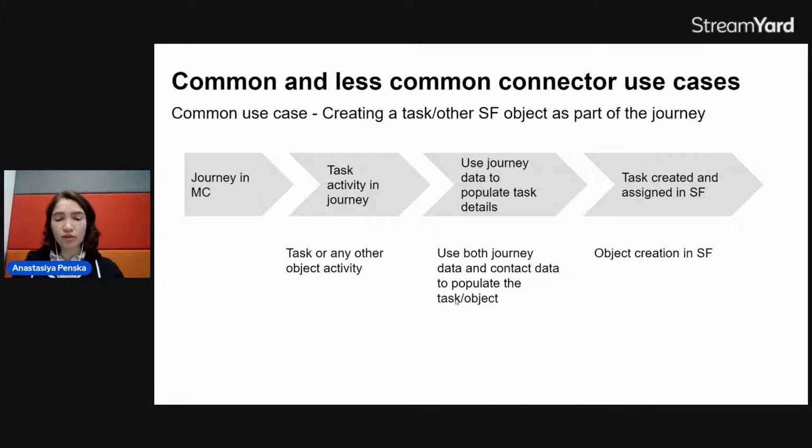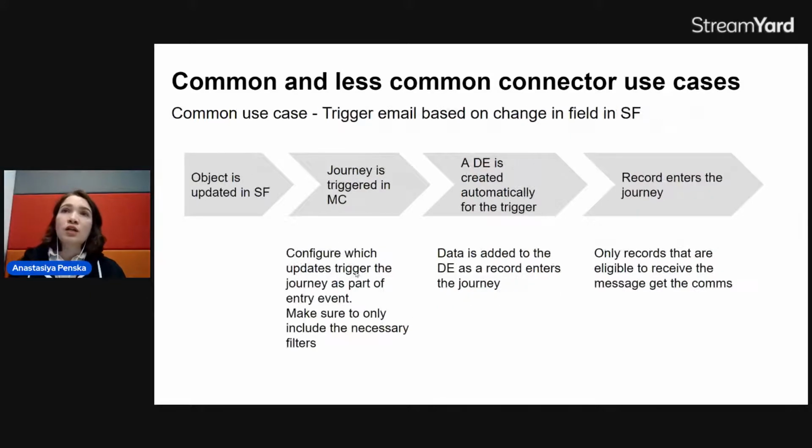Hence, all the different synchronized data extensions are also visible as your contact data, and they are also available as attribute groups in your contact builder. So that's very important. And then the task is being created in Salesforce, right? So there is some object creation in Salesforce with the data populated directly from the journey. Pretty neat.